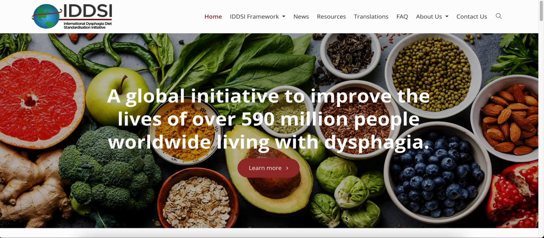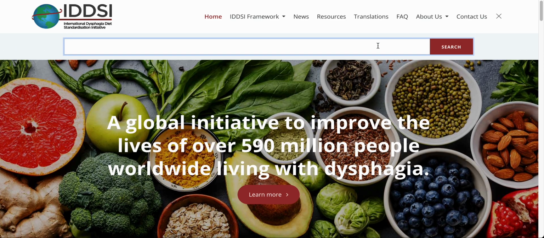Firstly, if you ever need to find anything on the IDDSI website, we recommend using the search bar. Go to the top right of your screen, click the magnifying glass icon, and a search bar will pop up. Searching for a term like bread will bring up all the relevant places the term is referenced by clicking search.